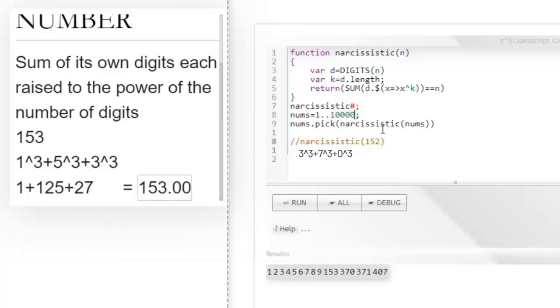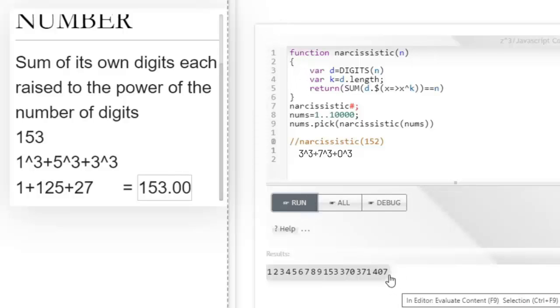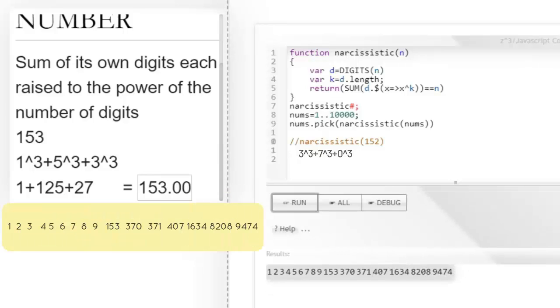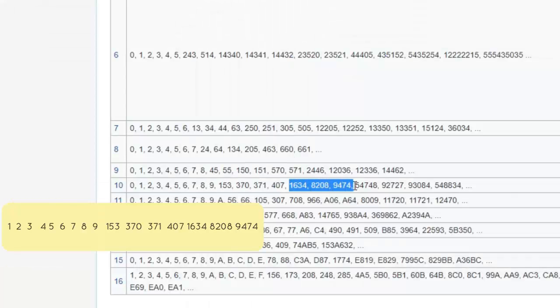So we can do, let's say, 10,000, just for the sake of it, to see if it's going to match what Wikipedia says. Let's look for the new narcissistic numbers greater than 407 this time. There's a lot of calculations going on there. And the answers, it added 3 more: 1634, 8208, and 9474.